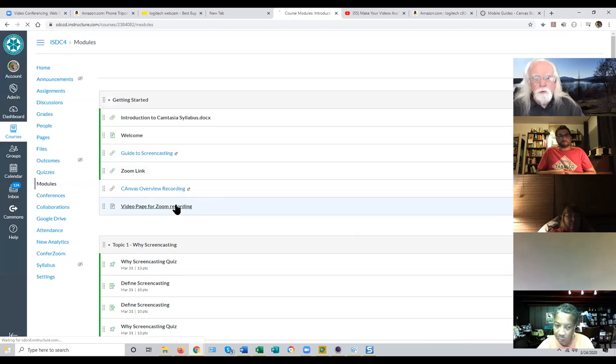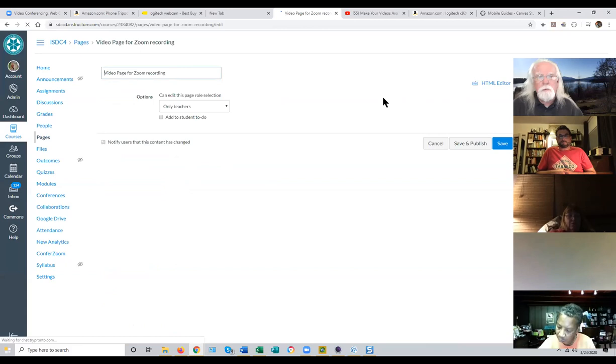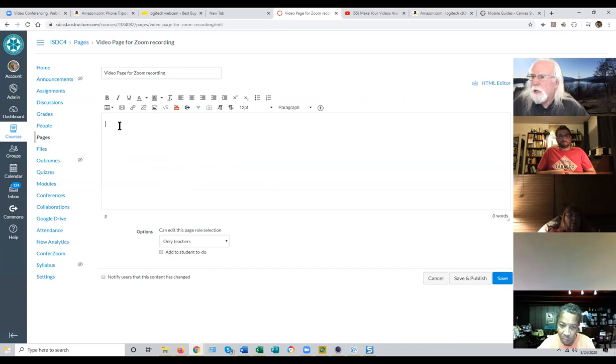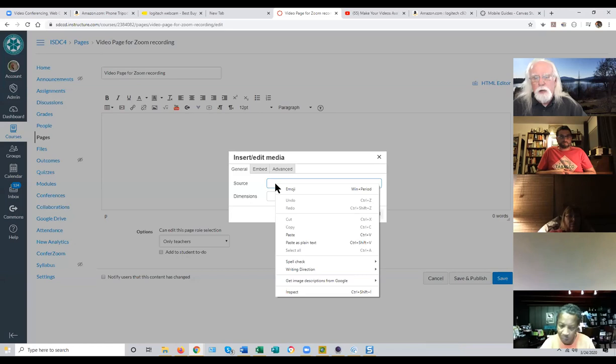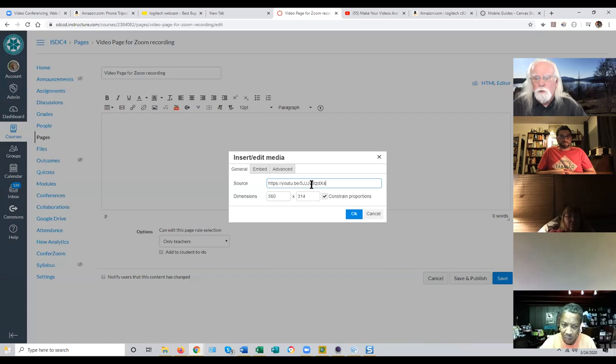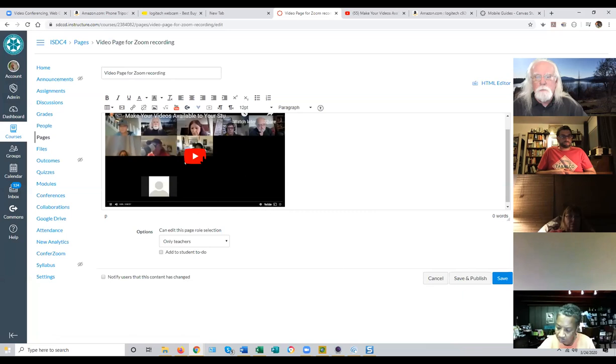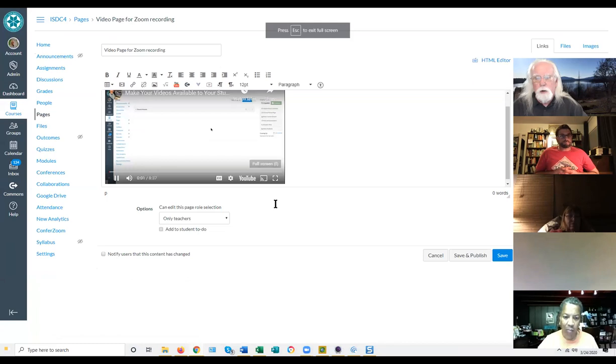And this is, of course, a little Canvas tutorial here. I can put that video into a Canvas page by using the Insert Edit Media tool in the Canvas Rich Content Editor and pasting that YouTube URL into the source box here and clicking OK. And there you get a nice little embed, and the student can just click on that and play it right inside there. They can full screen it. Making your videos available to your students in Canvas.